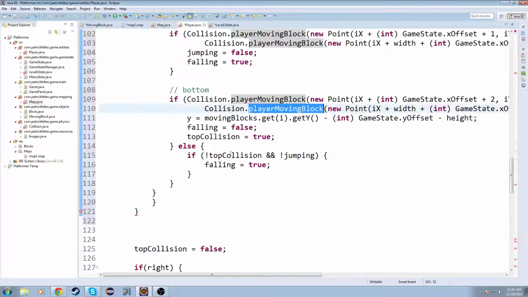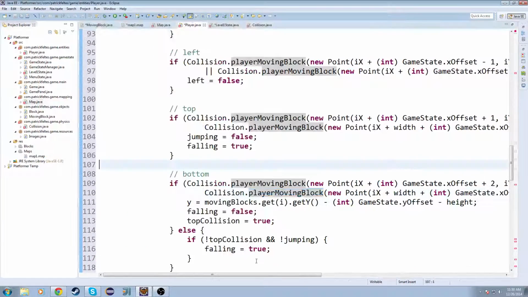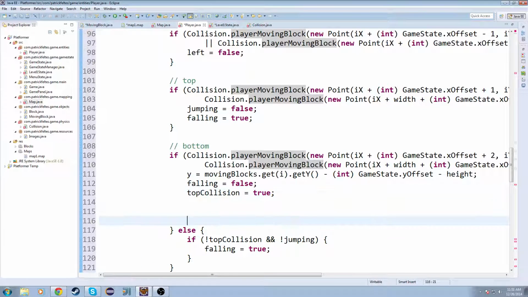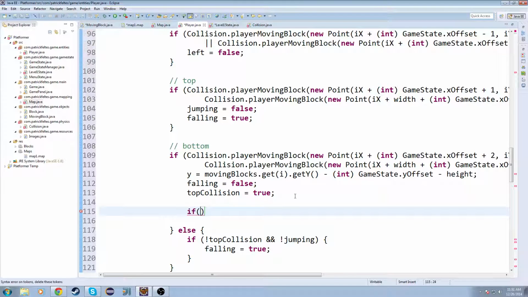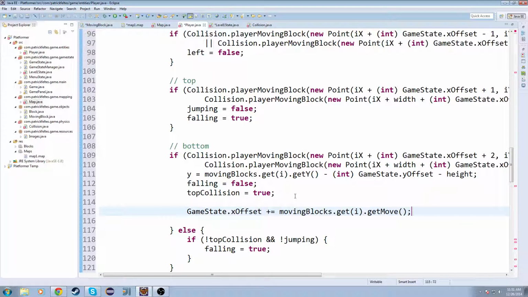Okay, go back to the player class. Now, I believe that is it for the player class that we need to change. Actually, no, it's not. We need to go down to this bottom collision, and we want to make it so the player moves with the block. So what we're going to do is gameState.xOffset plus equals movingBlocks.get(i).getMove. This is just going to move the player the same amount that the block is moving. Not too challenging.